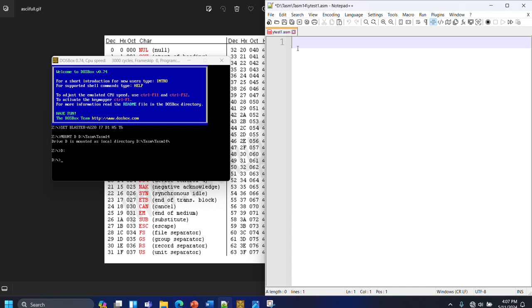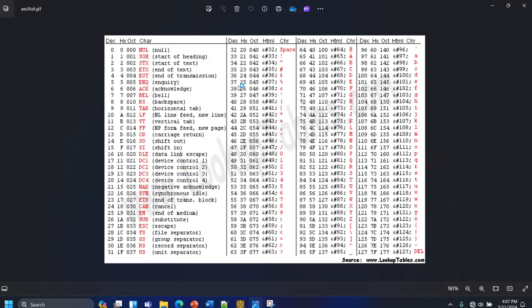Okay, let's see how to do basic arithmetic operations. So in assembly, we deal with ASCII values, right? I told you in my previous video how to get the input. So in assembly arithmetic operations, we also have to deal with these ASCII values. So let's see how to do this.